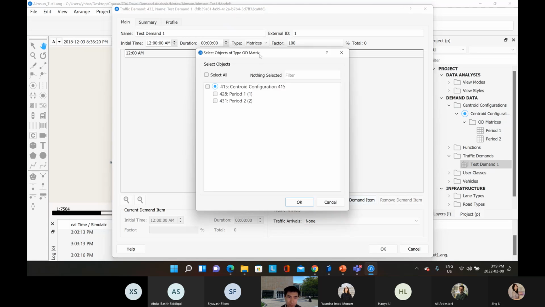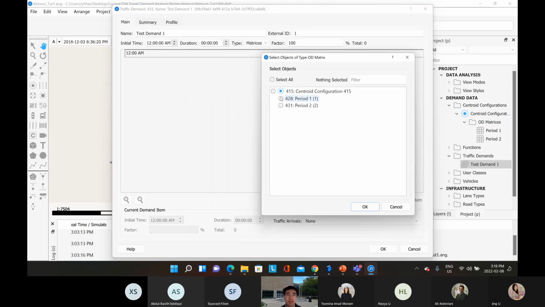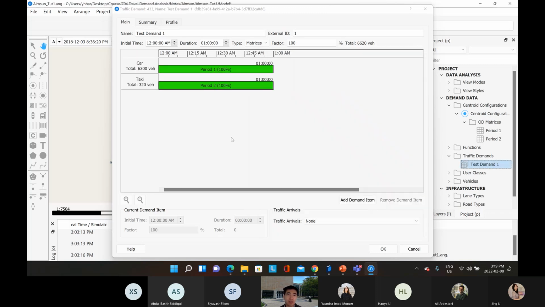which will give you the opportunity to select the OD matrix you have specified. So choose add demand item. You can choose one or multiple of them. If there are multiple and they are put sequentially, they will be set in the same class. If they are different types of vehicles, that will be two different types of vehicles you're going to model. So if we choose this one, you can see what it looks like. You have two kinds of vehicles to be modeled, the car and the taxi.